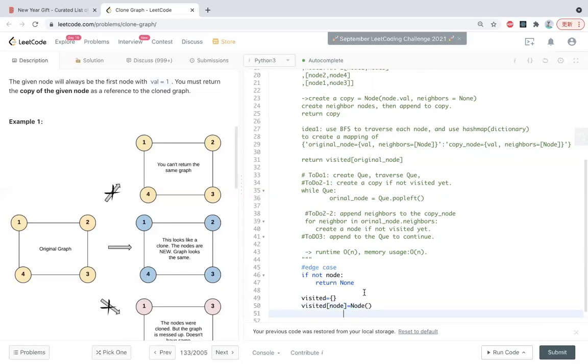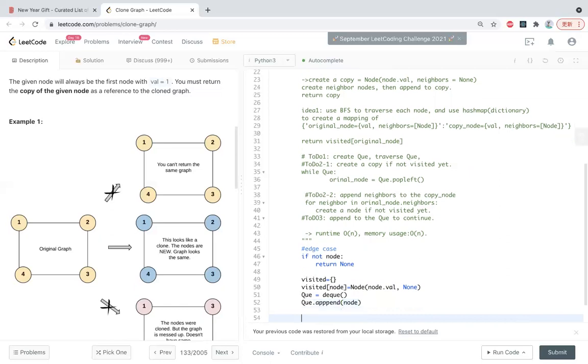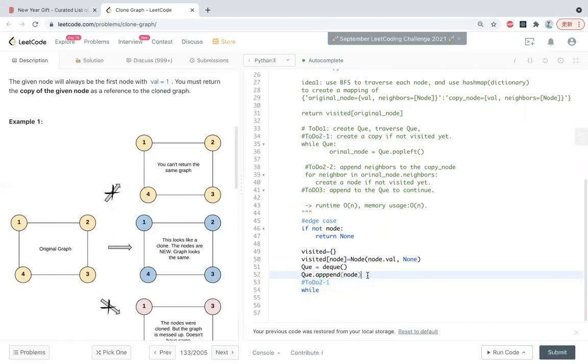So we're gonna create a node, where the value equals the node's value and the neighbors are still None. We also create a queue as Python's deque, and we need to append the node to the queue. So that's the logic for to-do 1. For to-do 2, we're going to traverse.